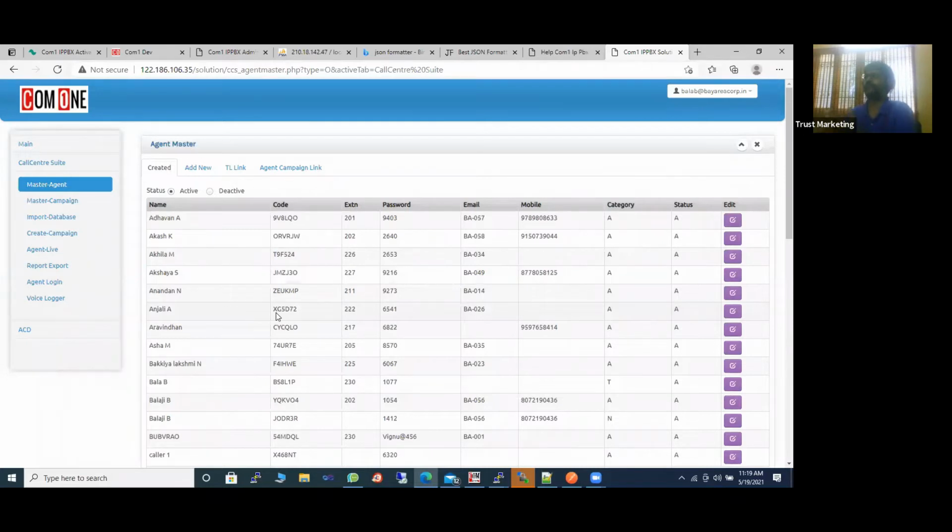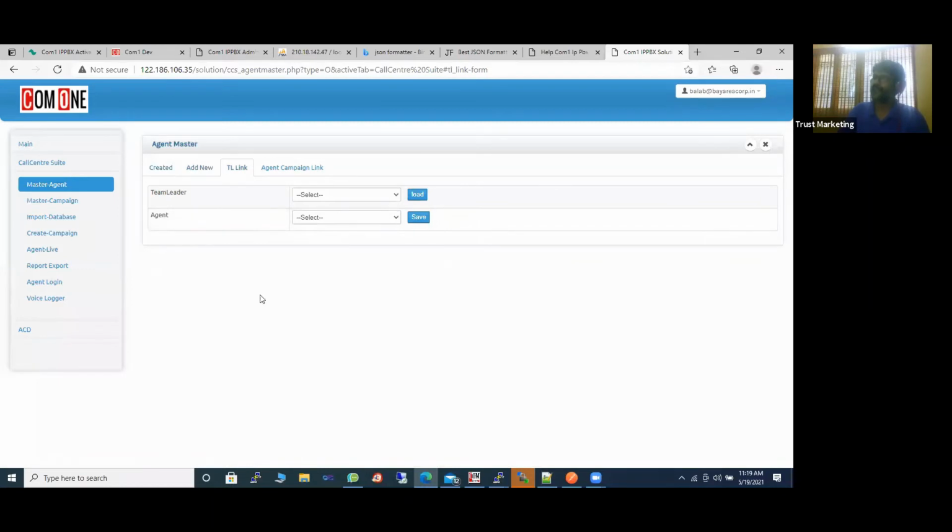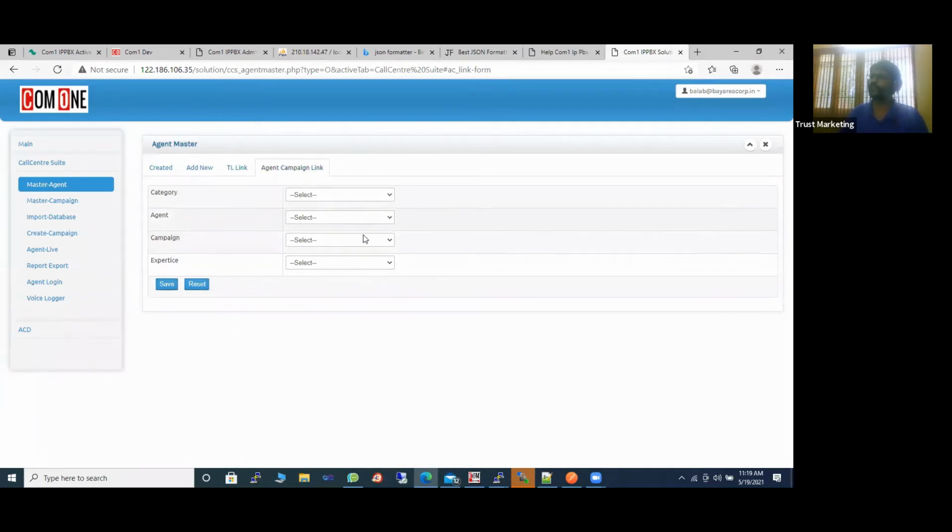In fact, what we would advise is that though you create your agent master in your ERP, every time you probably purge your data and then take fresh data and update it. So we have given an API for that. Here, this add new, whatever I have given. The team leader link and the agent campaign link are what we are still controlling in our ERP. So these two things you will be doing in our system.